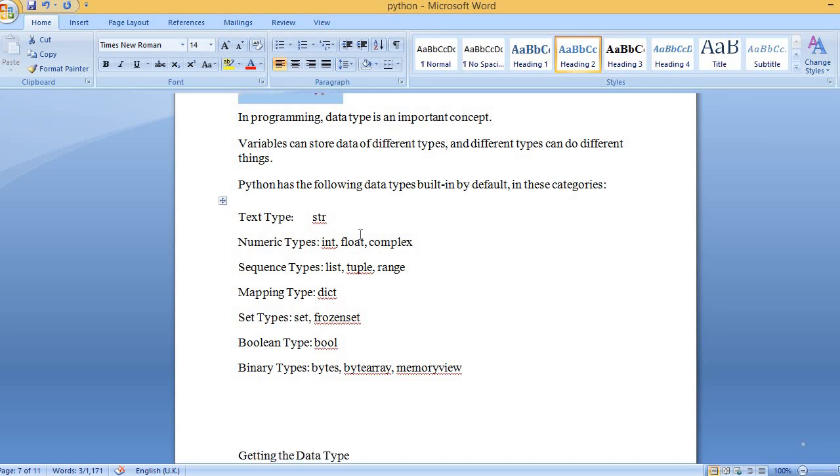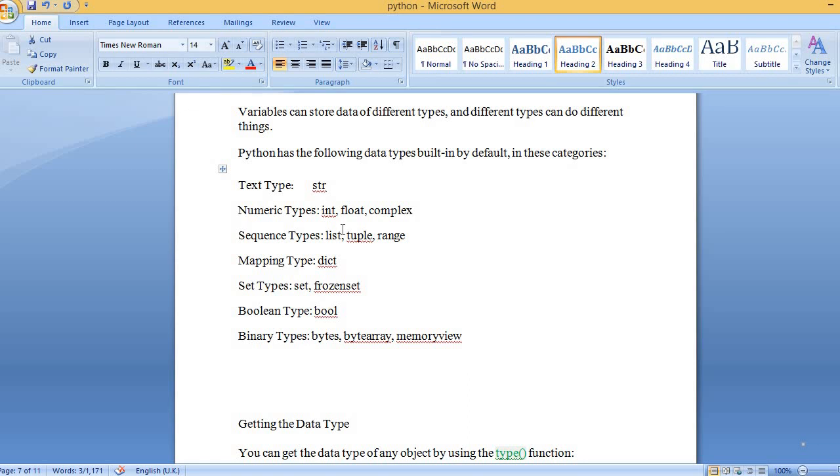Python has the following data types built in by default in these categories. So text type is string, numeric types are int, float, complex. Sequence types are list, tuple, range. Mapping type is dictionary. Set types are set, frozenset. Boolean type is bool. Binary types are bytearray, bytes, and memoryview.